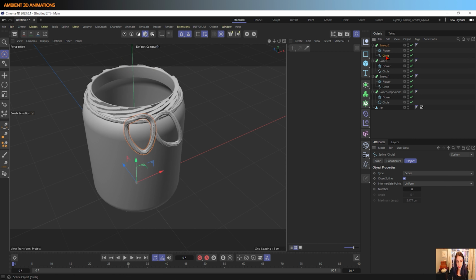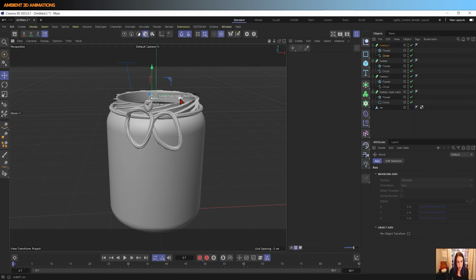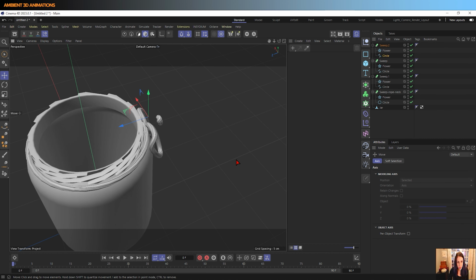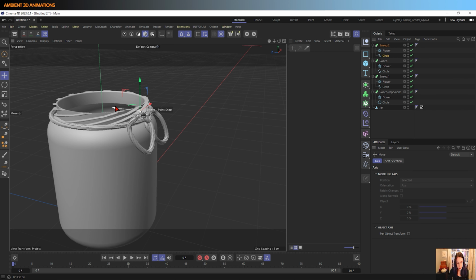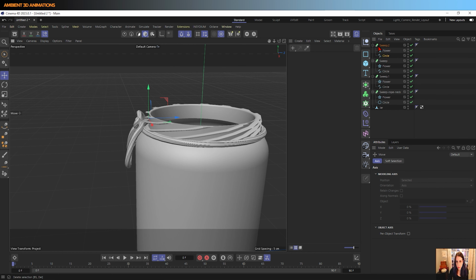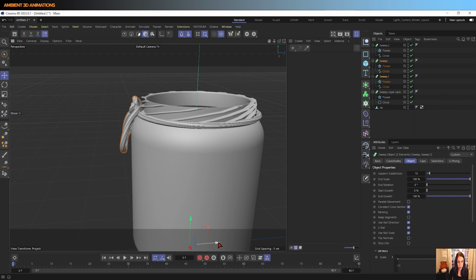I'll copy and paste this again. This circle needs to be a lot smaller. And now we have a knot. I'm going to turn on the world coordinate system to make this easier to move into place. But that is how you make a knot. I mean, there's a lot of ways to create a knot, but this is what is working for me right now. I might move these bows a little bit further back.